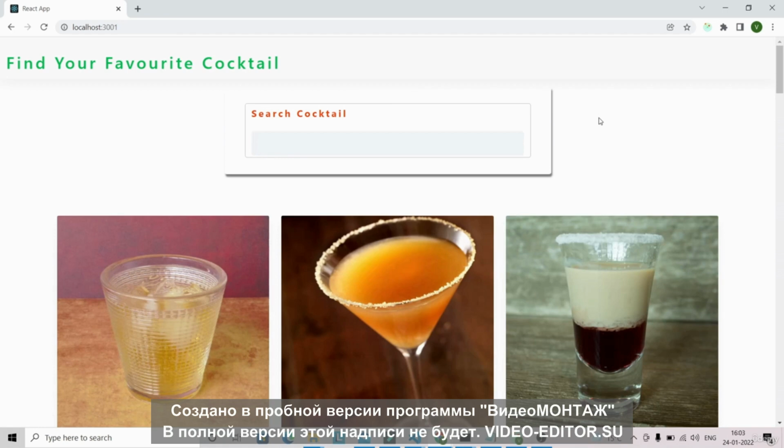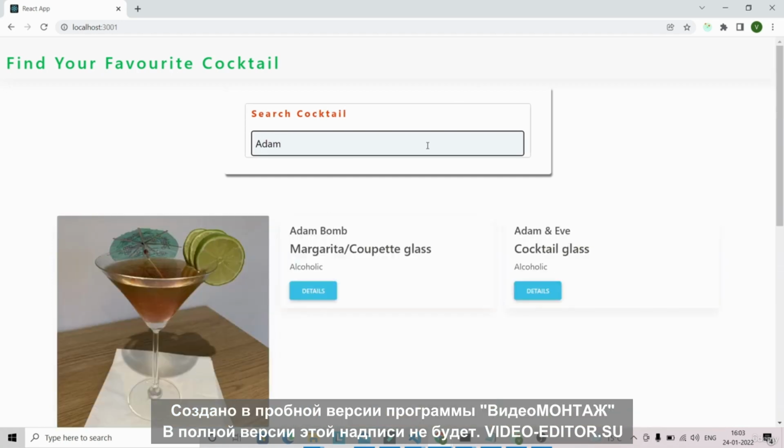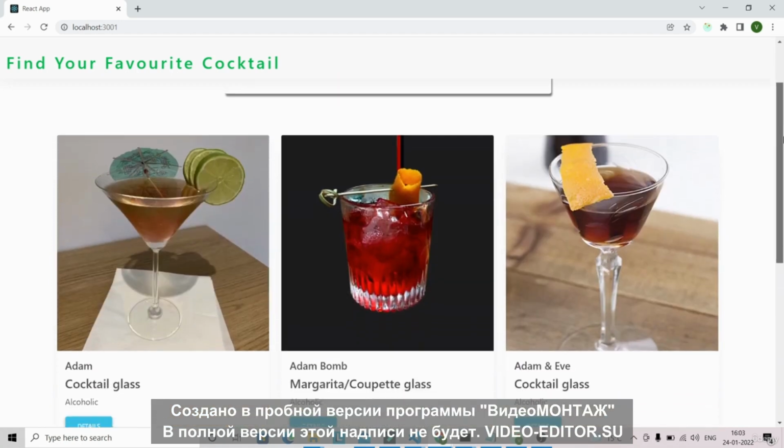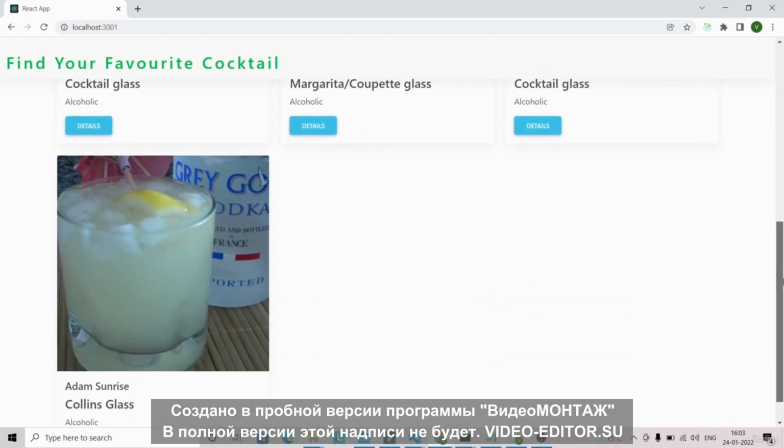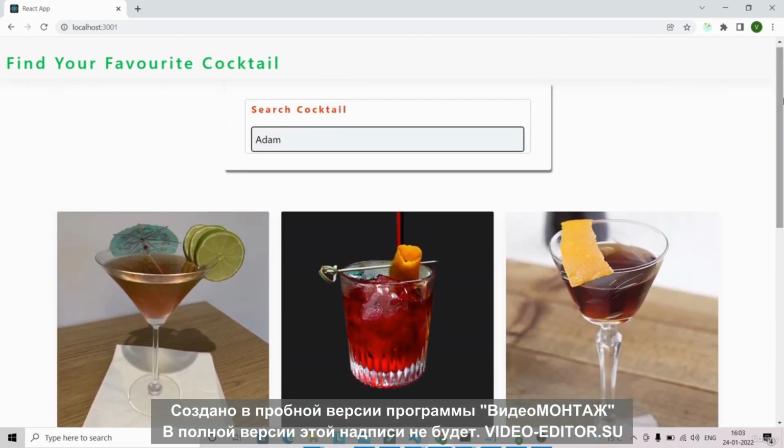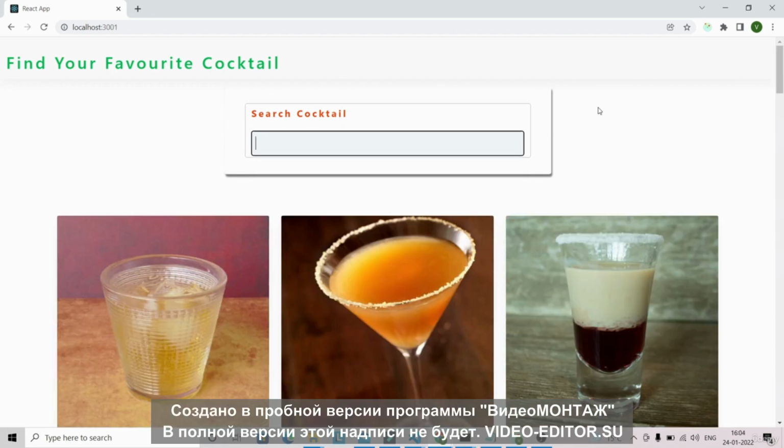Now you can also search for a specific cocktail. So I'm going to give a keyword here, like Adam. You can see that with the Adam keyword, it returned 4 cocktails. So we have also implemented this searching functionality in our cocktail application with Redux Toolkit only. Overall, this is the application we are going to build in this section with Redux Toolkit using createAsyncThunk middleware.